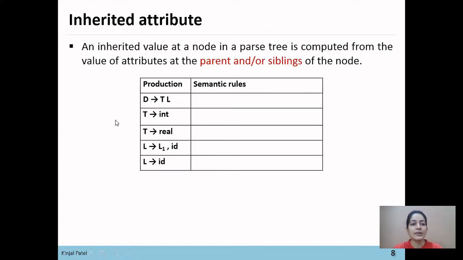So now we'll assign inherited attribute to these production rules. As we have already discussed, if there are two consecutive non-terminals on the right hand side, then we'll represent the second non-terminal with an inherited attribute. So here D derives TL, so we'll represent this L with an inherited attribute, and the first non-terminal will be assigned a synthesized attribute. So this L value depends on the parent of that L, which is T. So L value depends on the T.